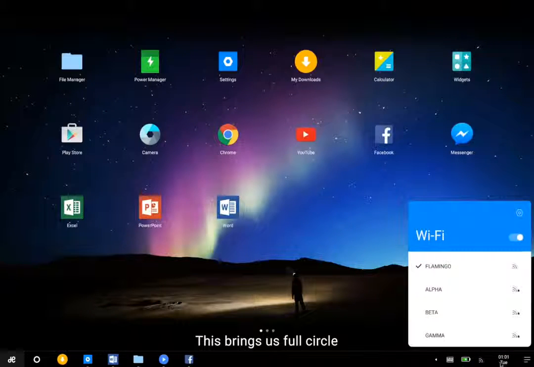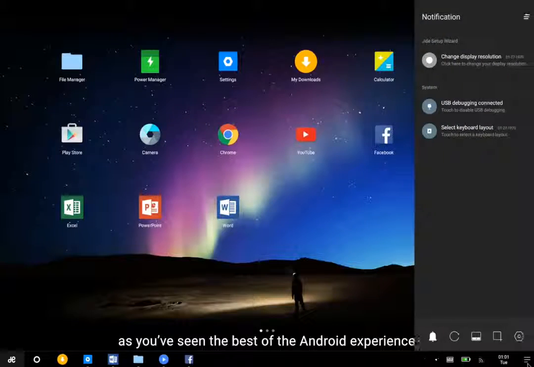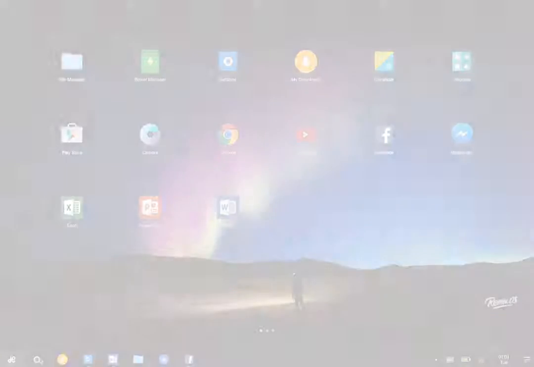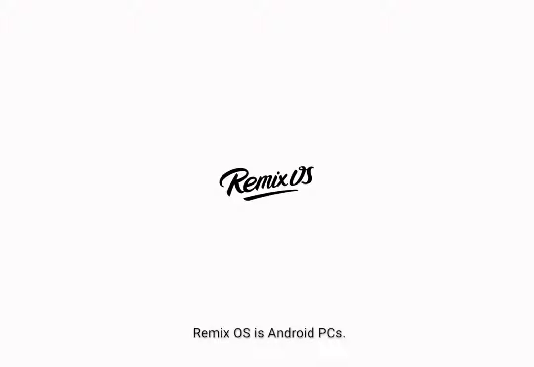This brings us full circle as you've seen the best of the Android experience seamlessly mixed with the PC productivity habits you're used to. Remix OS is Android PCs.